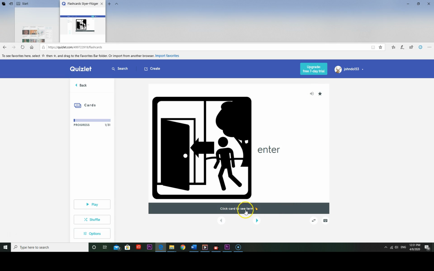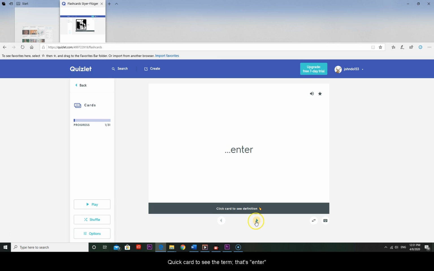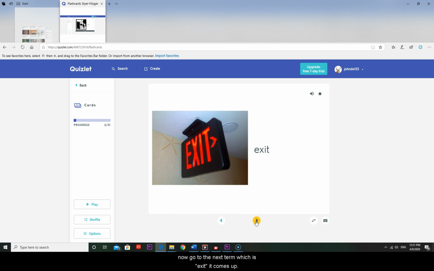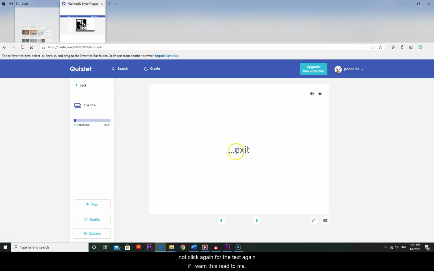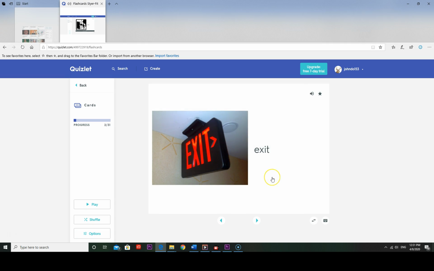So click card to see the term, that's enter. Now I go to the next term, which is exit. It comes up with the exit sign because the meaning in this case for exit, and I click again for the text. Again, if I want this read to me, Exit. And then you click on the card to bring up the definition. In this case, the definition is the actual sign. We're going to do one more.